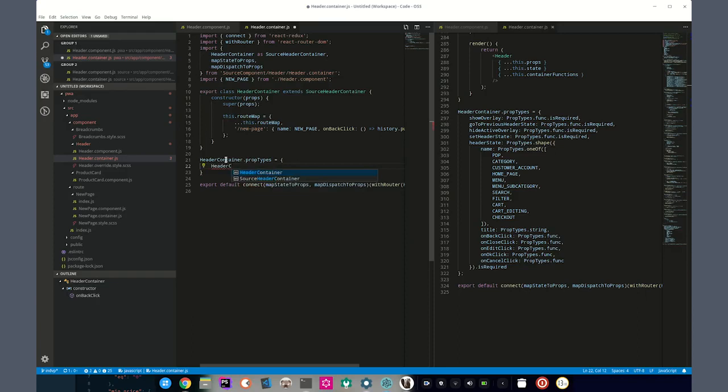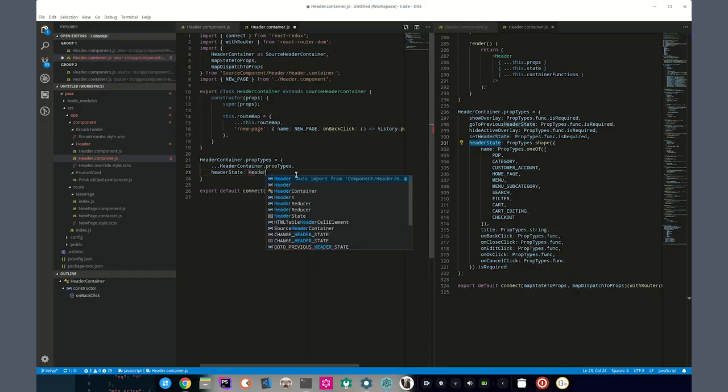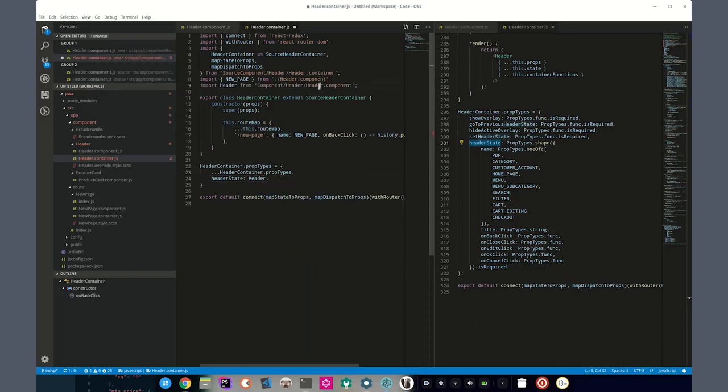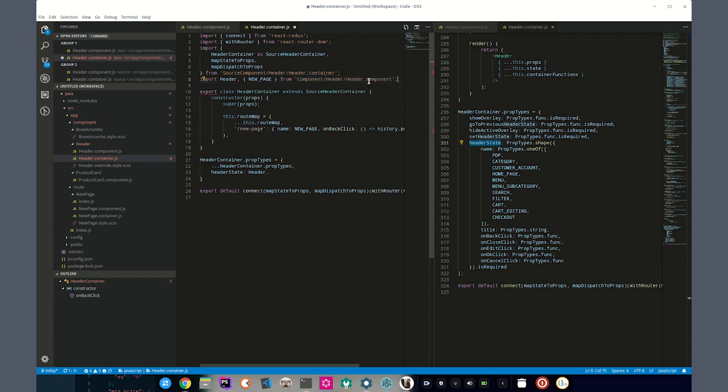What we can do is interesting. Let's pass all the declarations. That's a nice point. So let's reuse the header container dot prop types, and let's also reuse one more thing, which will be header state. The header state of this will be header dot... sorry. So let's use header slash and import this from there. Nice. Good.